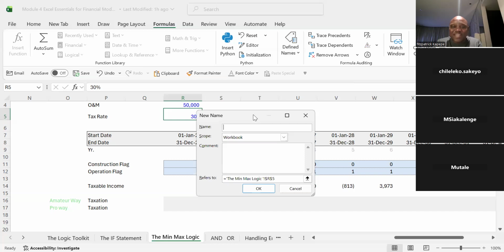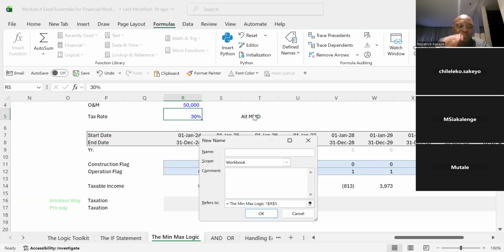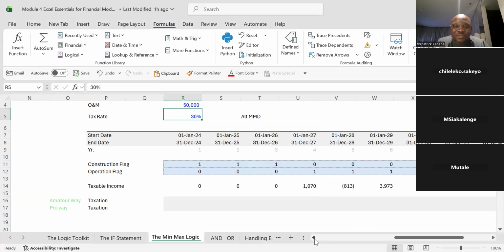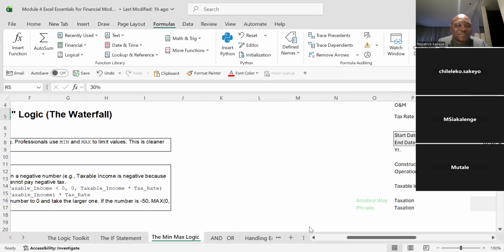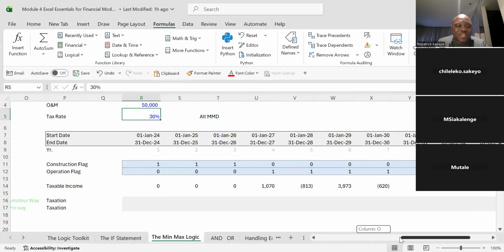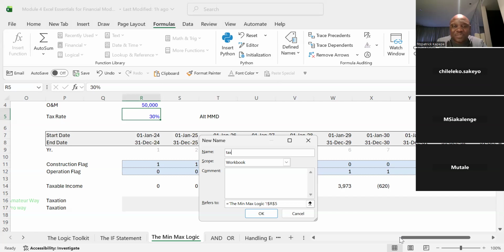So let's name that cell, guys, as income tax. Let's get what they have done this side. I want us to name it as income tax. What are they calling it? Taxable? No, tax rate. Let's call it tax rate. So come here, I'll say Alt M M D. Then I'll name it tax rate. You don't leave space, so I'll put a hyphen there, then rate, and press OK. So I'm able to identify this.